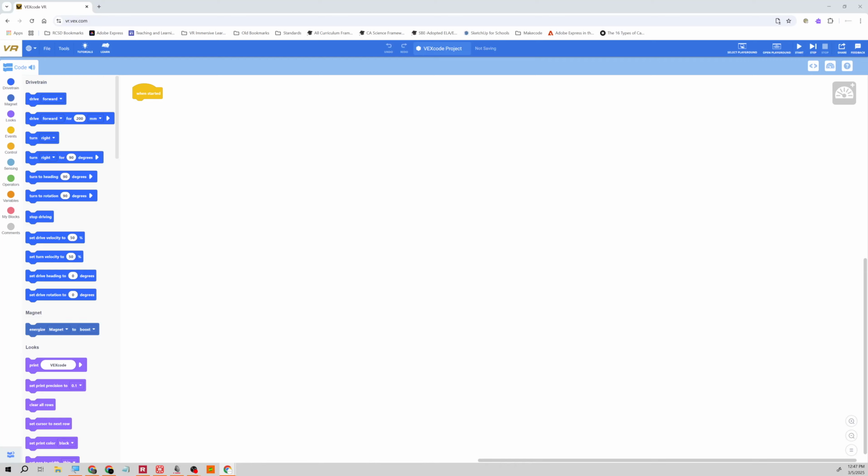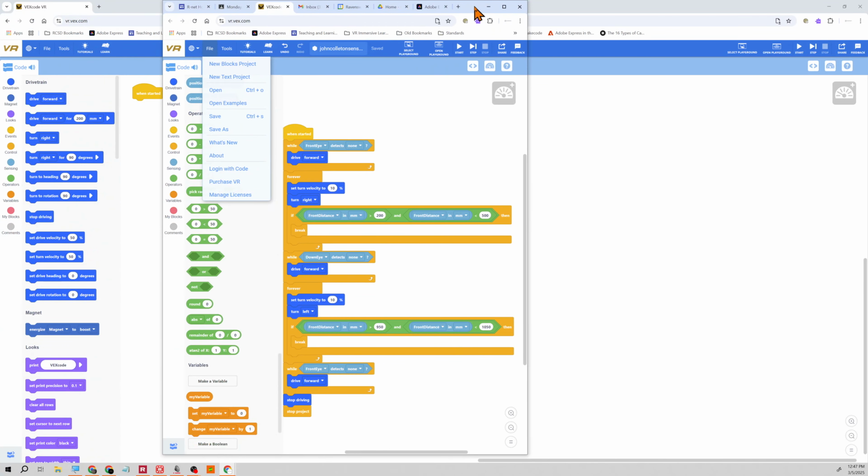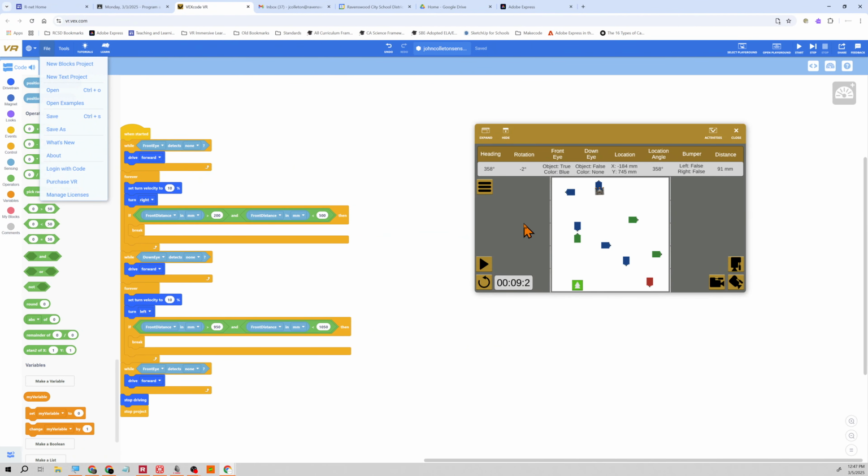All right, everybody, we're going to do another coding project for our vehicle, and I'm going to show you the finished product real quick here. All right, what we're going to do is code the path of our vehicle, but now we're going to use sensing.